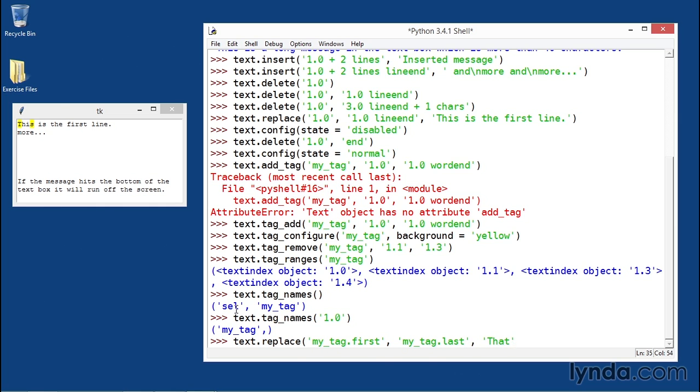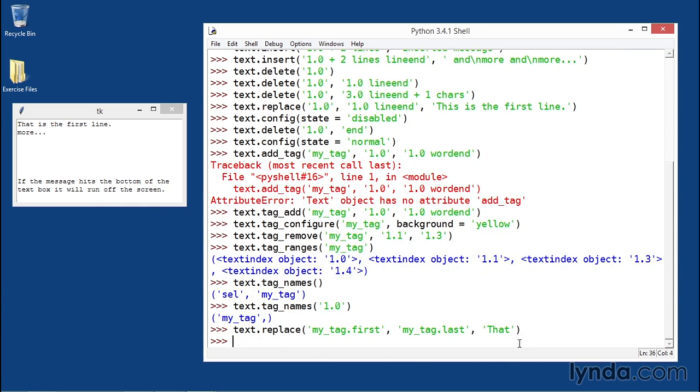I'll say that because we're replacing the word this with that. When I execute it, you see, I no longer have this up there. Now it says that. The coloring has been gone because the act of replacing that also had the side effect of deleting the tag.